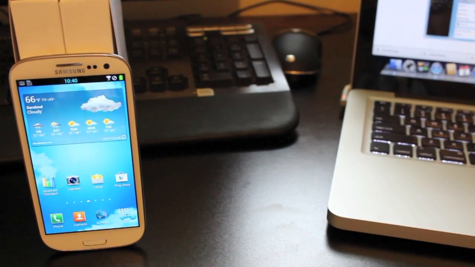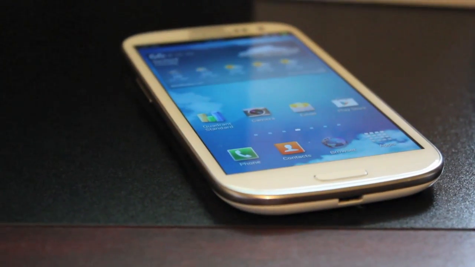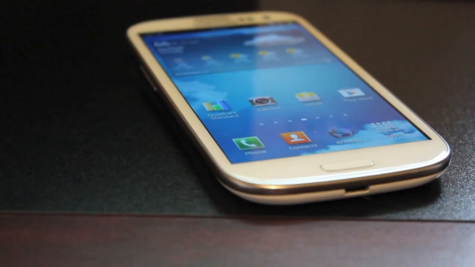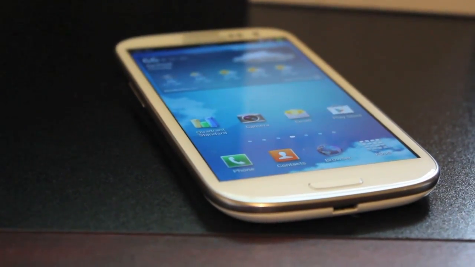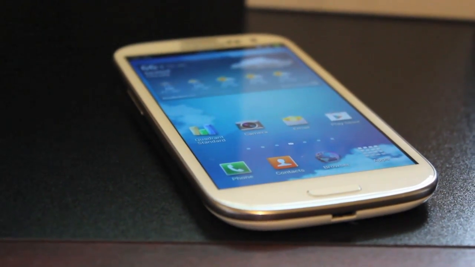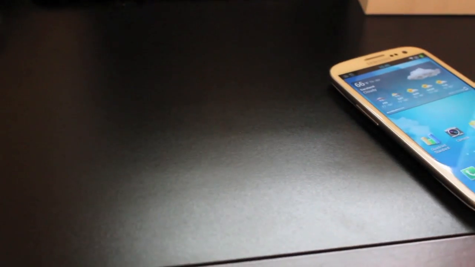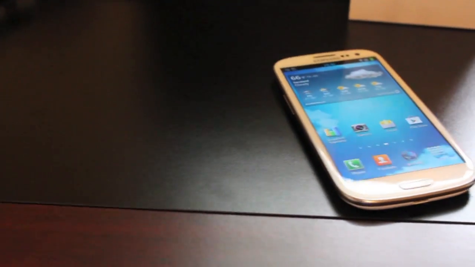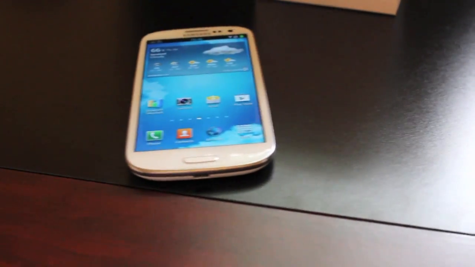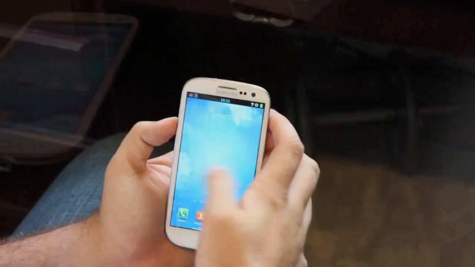options that are available. It comes with the Aroma installer, which we'll get to towards the end of the video, where you can choose how you want your ROM. Everything is totally customizable here. So without further ado, let's go ahead and get started with this ROM review.